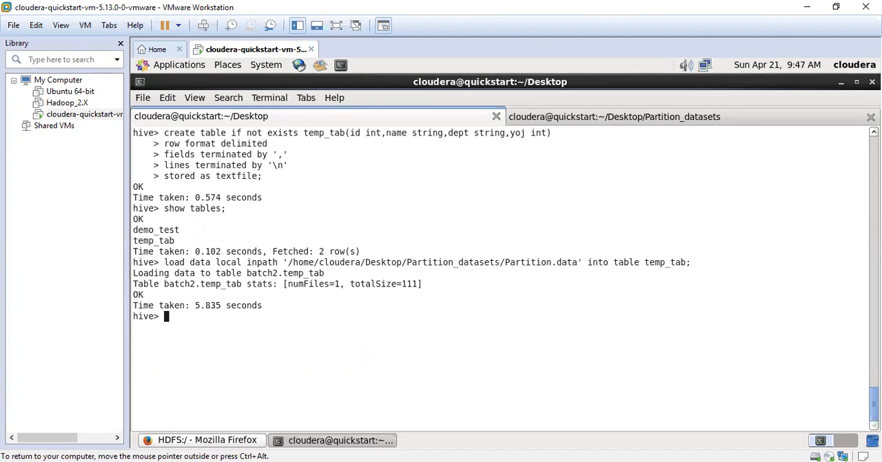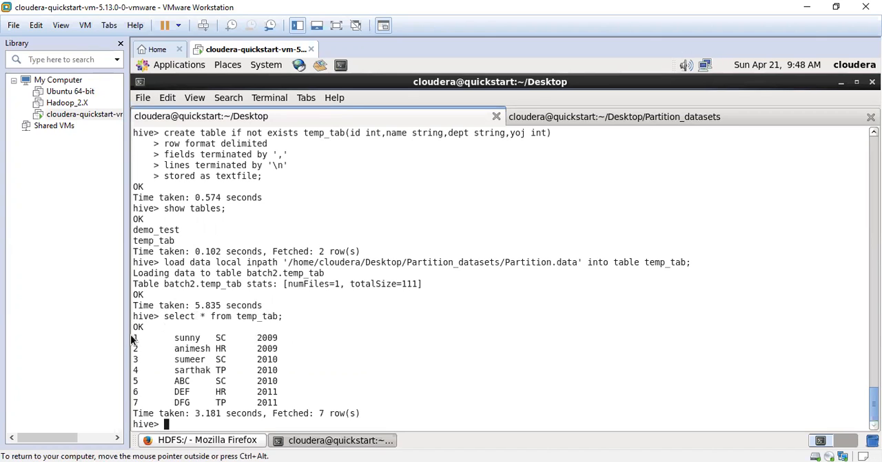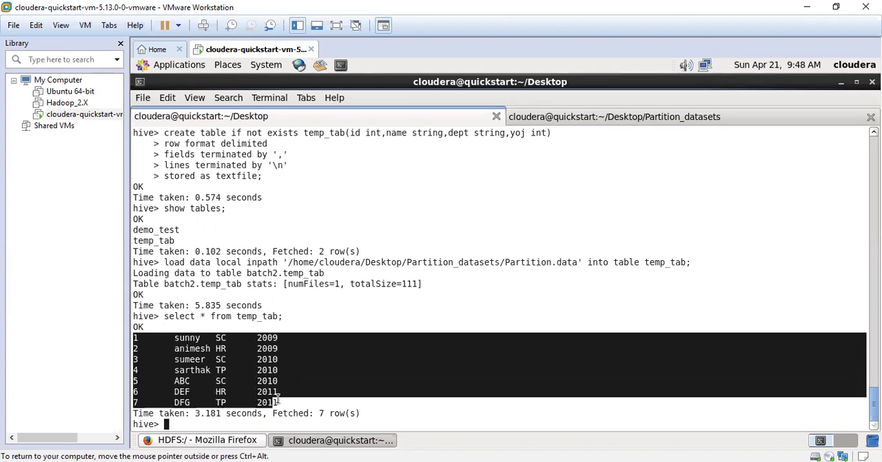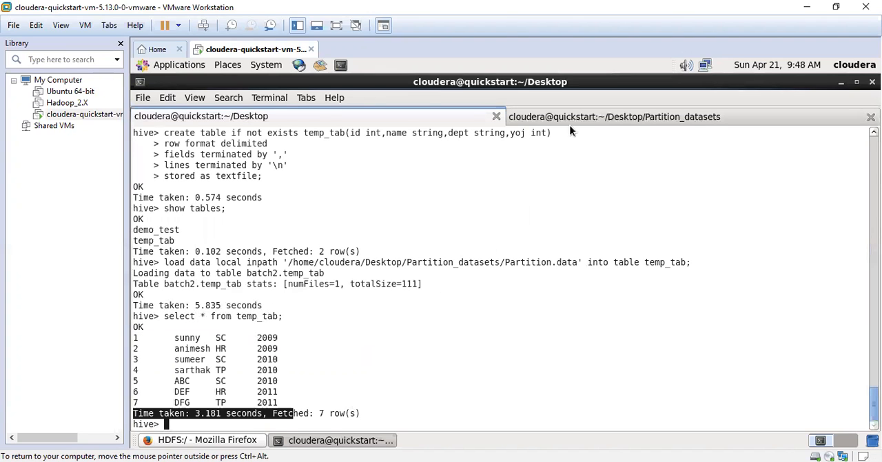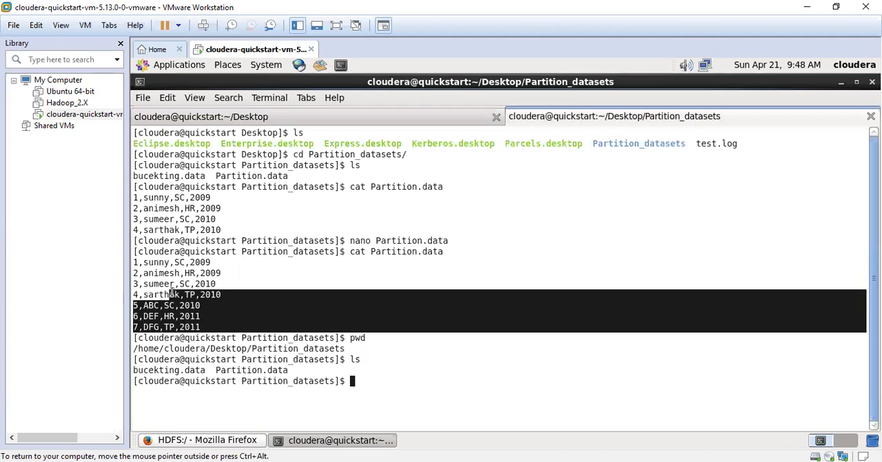Okay, so now the data is loading. Now it has loaded successfully, taking 5.835 seconds. So let me select star from temp_tab. Okay, now I can see the 7 records here. The data file also has 7 records, so everything is okay.